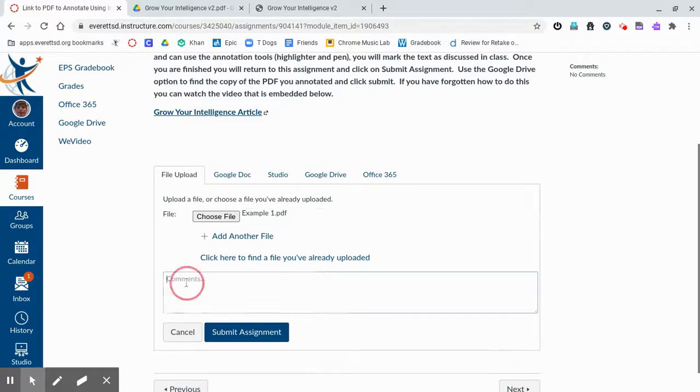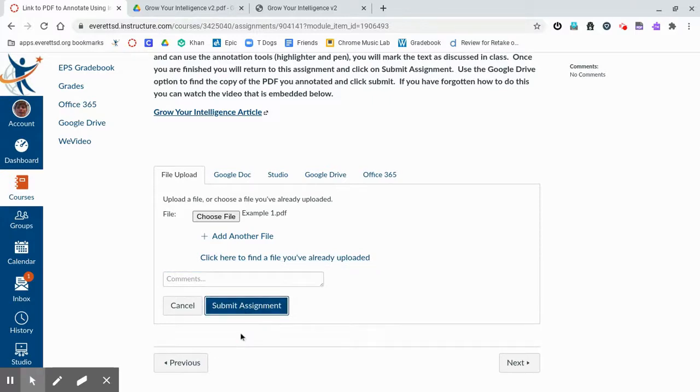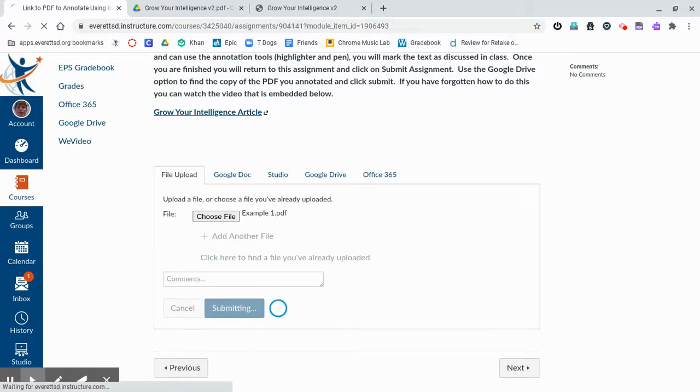If I have any comments I want to send to my teacher about my assignment, I can put that right here. And then I'm going to hit submit assignment. And once I have submitted my assignment, it will show as complete.